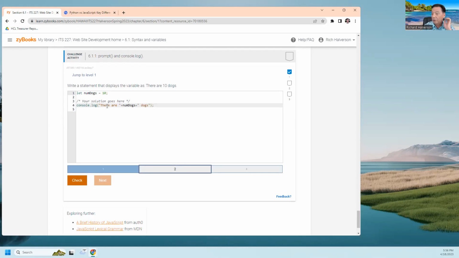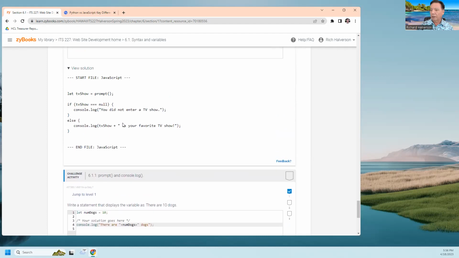semicolon. Got to put a semicolon after each statement. You don't have to do that in Python. You do in JavaScript and every other. And I believe that's right. Yes, yes. It looks just like this one here.